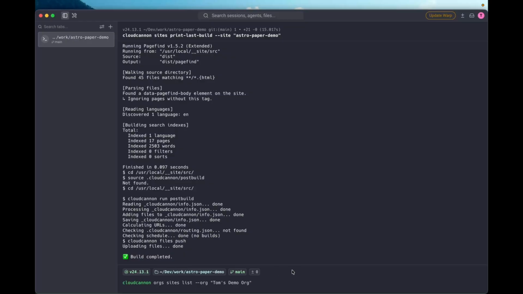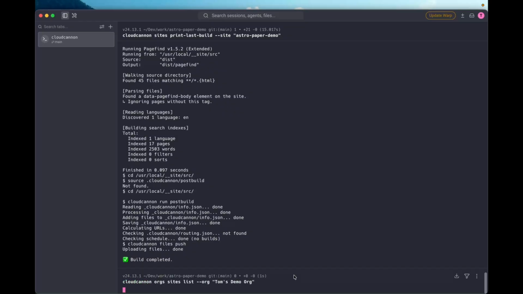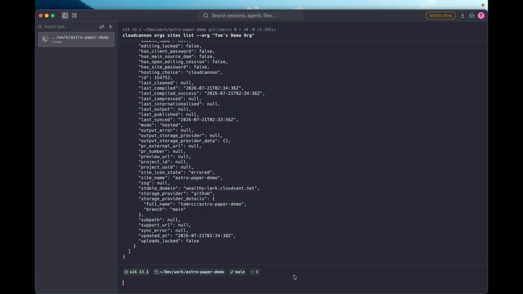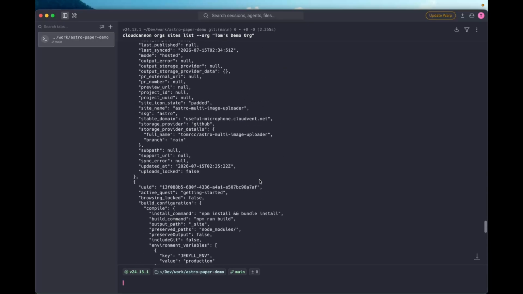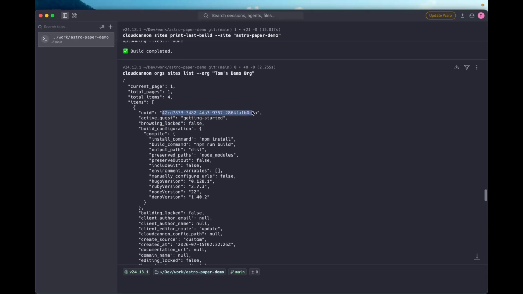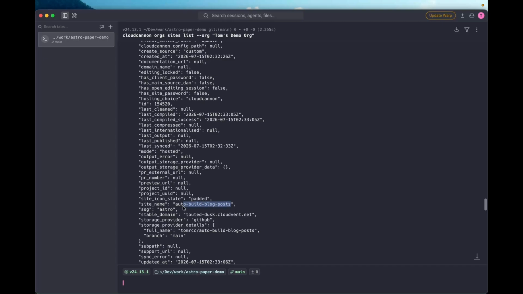Next, I can show how you could check a list of all your sites. You can either scope this to an individual org or list all your sites across all your orgs. I'm going to scope it to the demo org for this video, and we can see a list of our sites appear when we run this. So there should be an array of 4 sites. You can see those UUIDs I was talking about before with the site name down here.